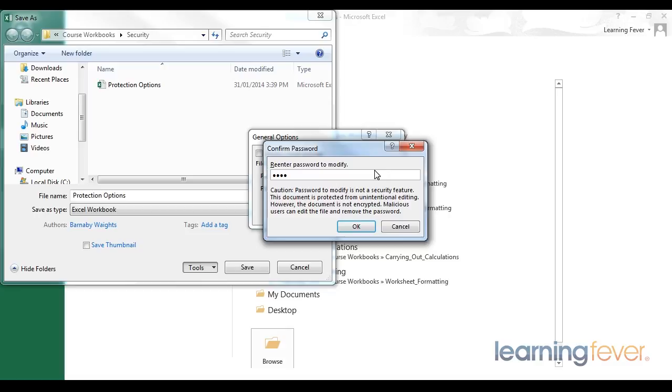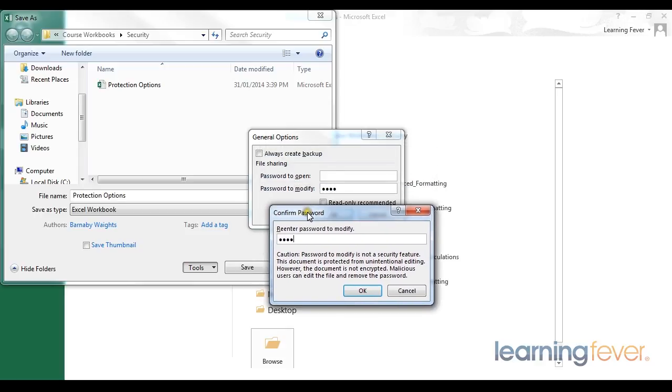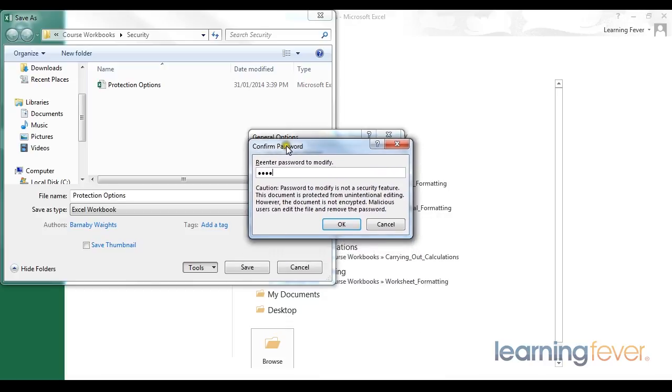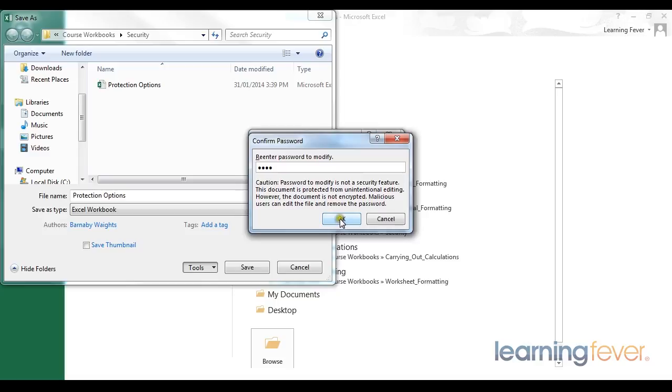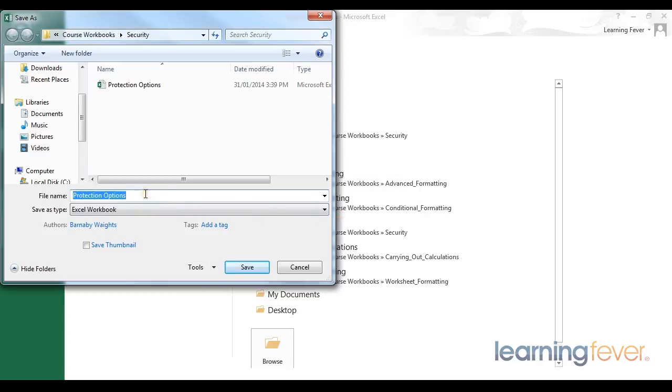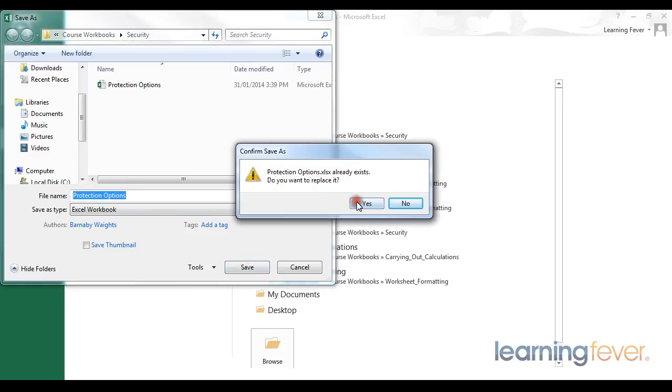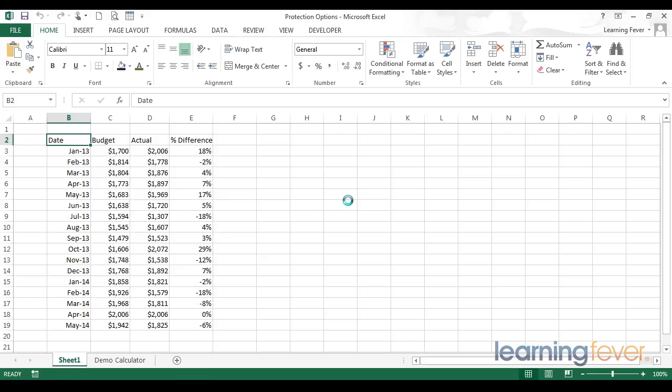Notice this warning here from Microsoft is particularly relevant. This is not a strong security feature. In fact, Excel says that it's not a security feature at all. It's designed to protect from unintentional editing. There's ultimately ways around this type of protection, but it's worth understanding as it is relevant and useful in a variety of situations. Click OK. And with that property attached to the file, I now hit Save. I simply needed to overwrite the file to introduce the new file properties.